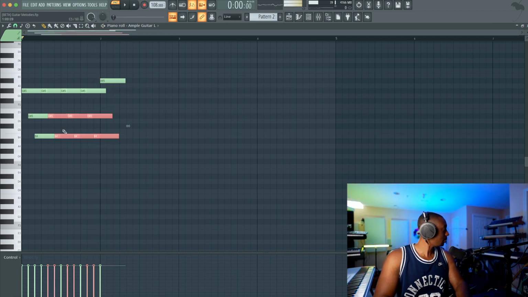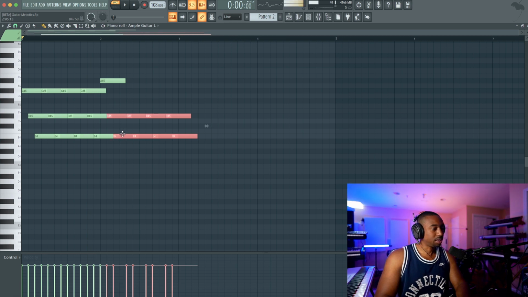Okay, so the next step is simply copying the notes over, but changing a note within that. So I'm playing the same notes. We're just changing that top note.